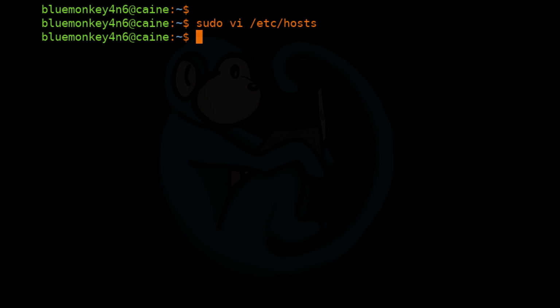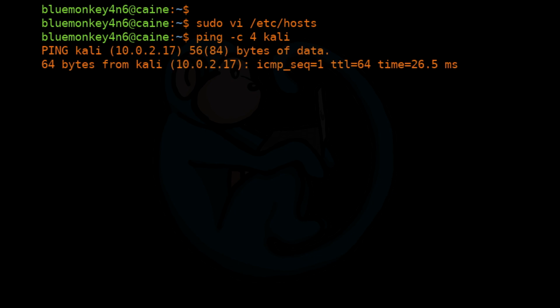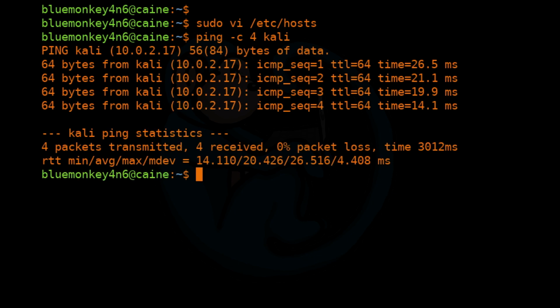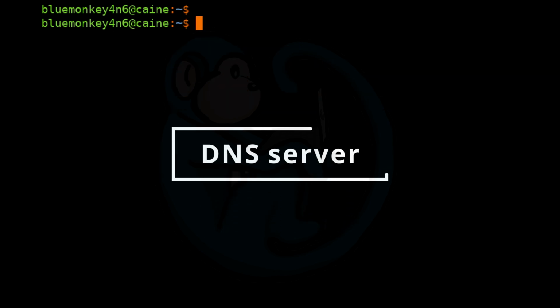So now if I ping Kali using the command ping -c4 Kali, I see that the IP address of the machine that I listed as Kali responds from 10.0.2.17.